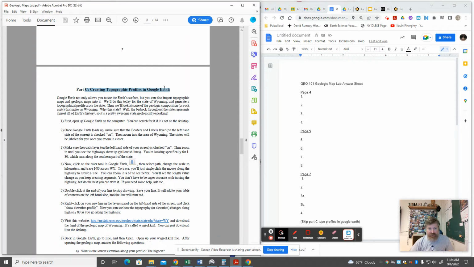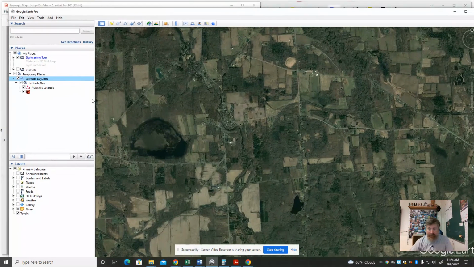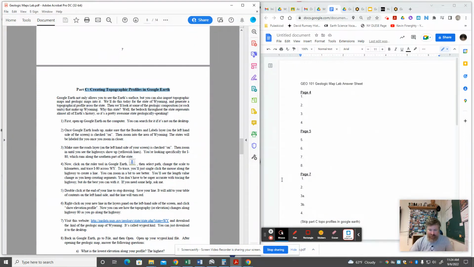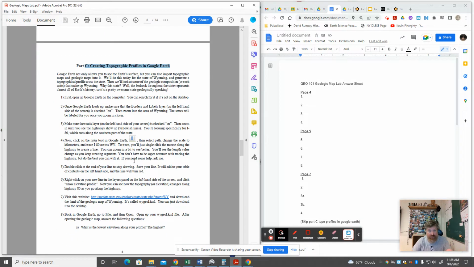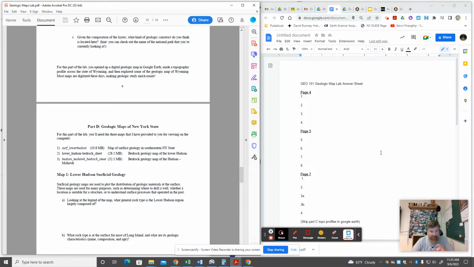Part C, creating profiles in Google Earth. It's pretty neat. If you have the full Google Earth software, not the browser version, you have to have this. That's like a separate chunk of software. Since people have different computing situations, I decided not to make it mandatory. If you want to check it out, it's kind of neat. If you want to skip Part C, then do that, and the answer sheet should indicate that. There won't be any answers for that.